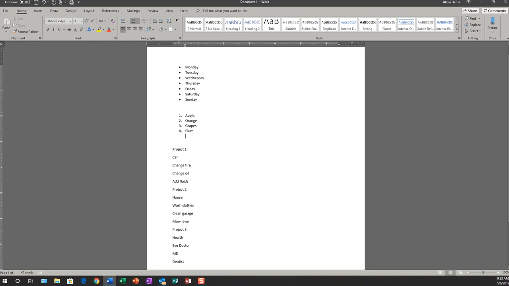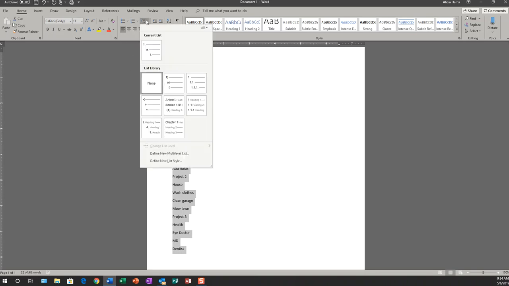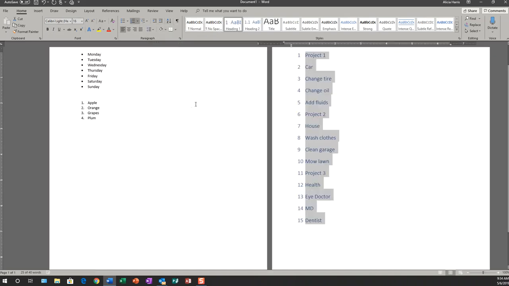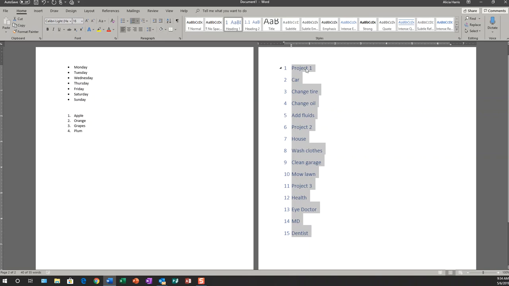The third type of bulleted list is a multi-level list. And here we're going to apply a multi-level list. I'm going to select the content that I want to apply the multi-level list. I'm going to choose which type of multi-level list I want to use. And what you see is that this particular list is put in project format, so therefore it shifted it to the next page because of the spacing.